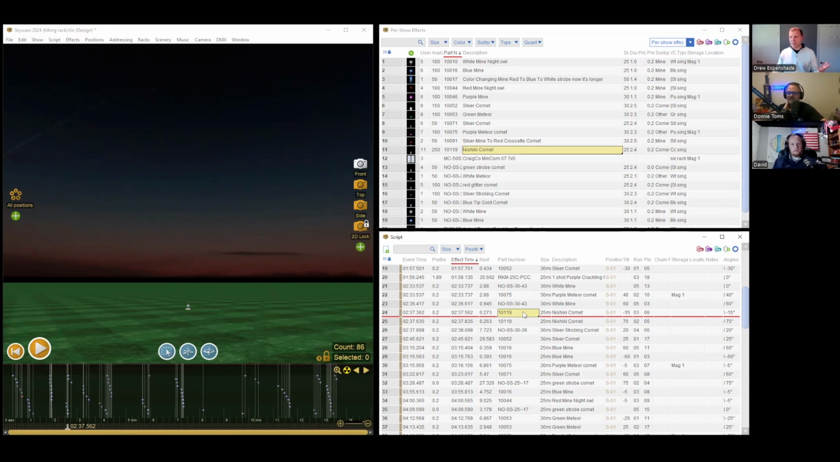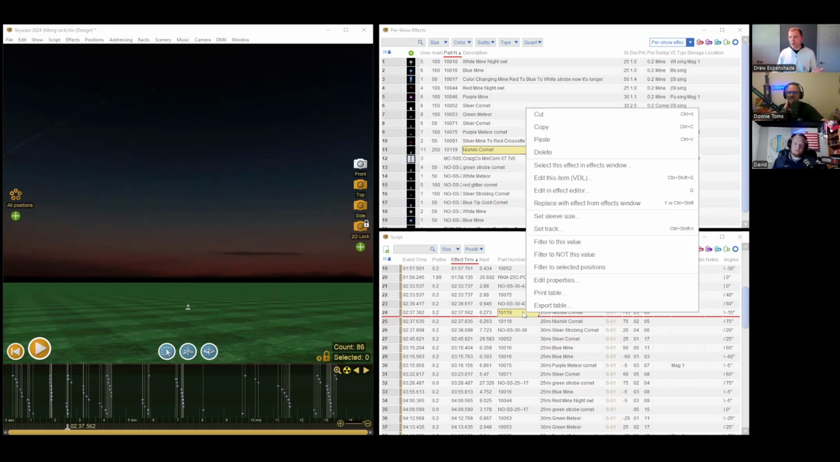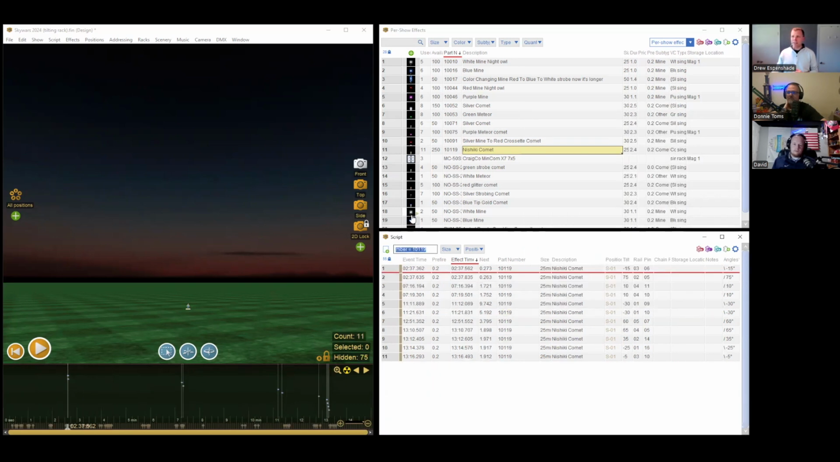You could use a trick to get Finale to do it for you. All I have to do is right click on this and say filter to this value. And Finale writes in here, part number equals 10119. Now, if you knew to type that, then you wouldn't need Finale to do it. But this alone does not filter my labels. If I printed the labels now, we're still going to get labels for everything.